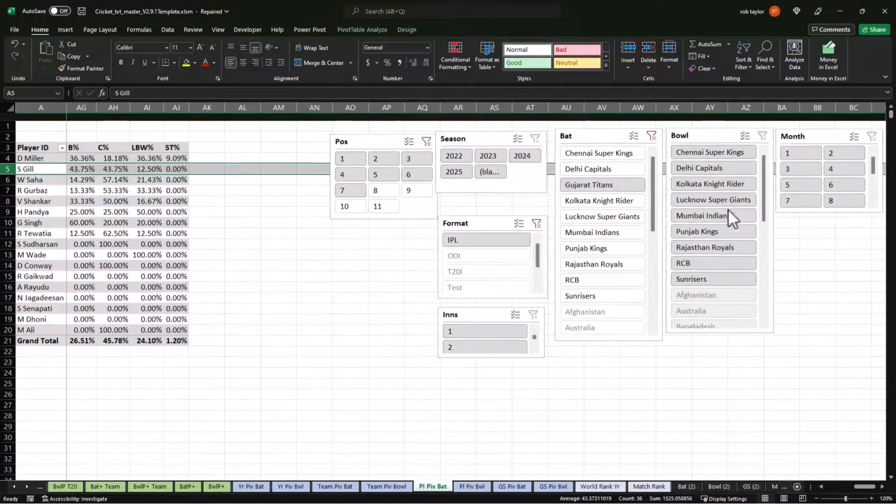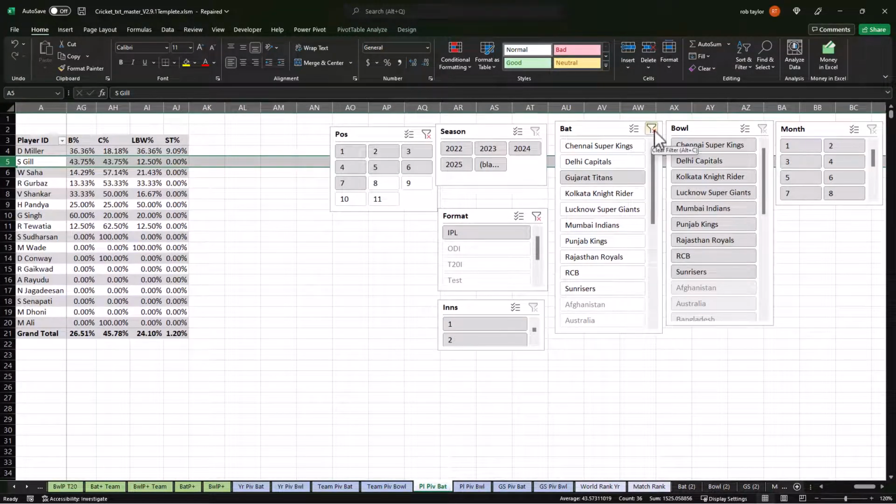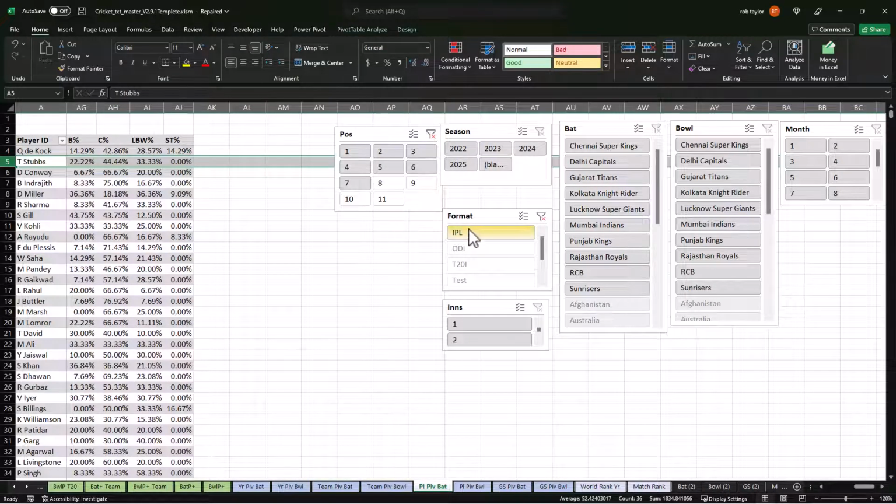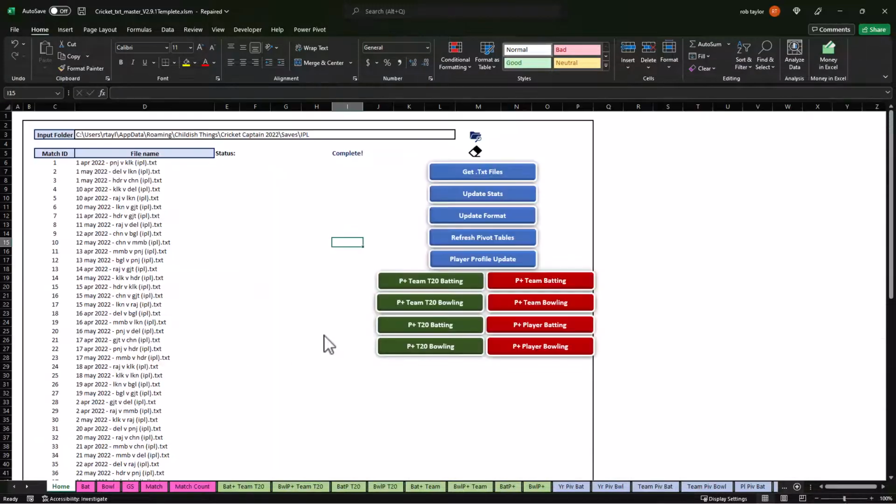And if you want to remove any filters and get rid of what you've done, just click the clear filter up on the top right here, and we're just going to look at top 7 batters in the IPL. And all you do is go back to your home page, and you've got these green ones here which are built for T20, and you've got the ones on the right here which are more suited towards one-day international cricket and first class or test match cricket.